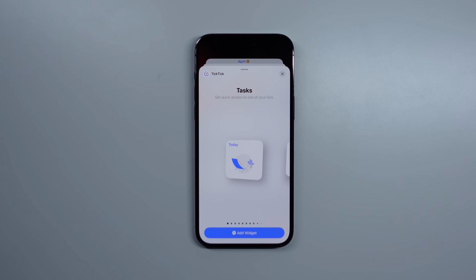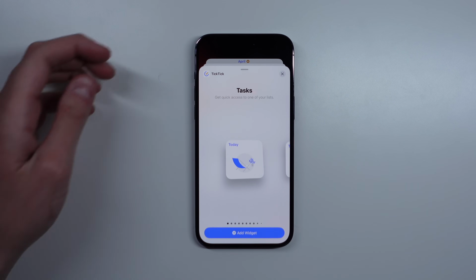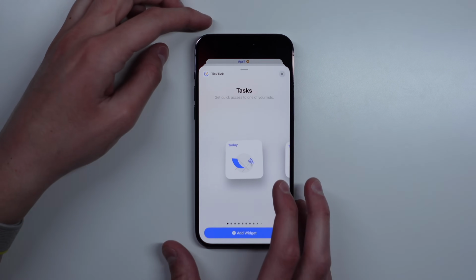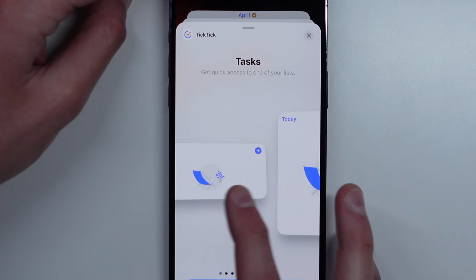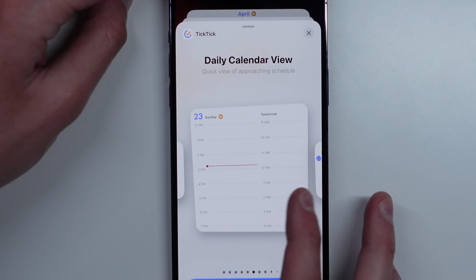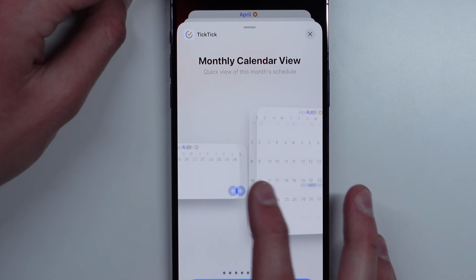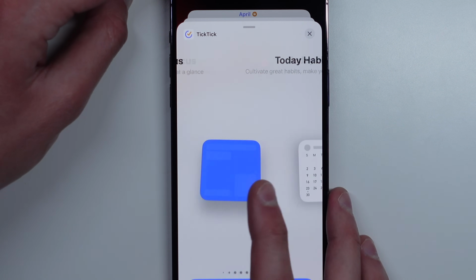First up is an application called TickTick. This is my go-to task manager application. I love using TickTick for reminders every single day on my home screen. So here are all of the widgets available with TickTick. You can see your tasks for the day. You can also see your calendar if I keep going. There are a ton of widgets with this application. In my opinion, there might even be too many. It can be overwhelming when you look at all of the widgets that they have to offer.